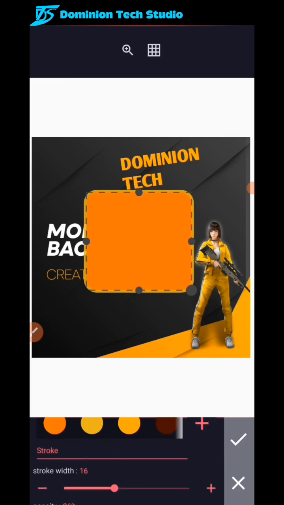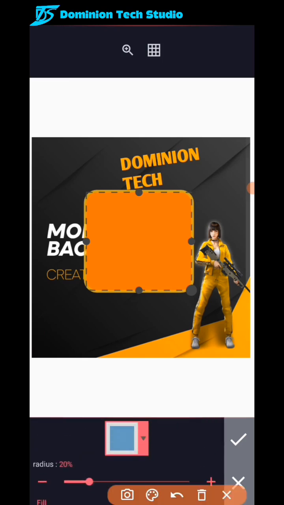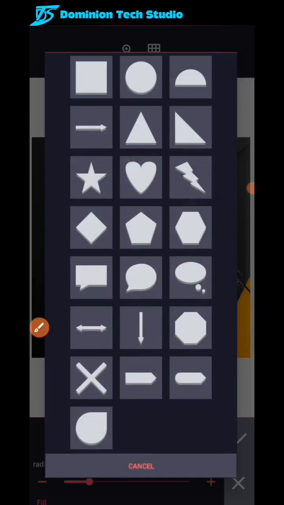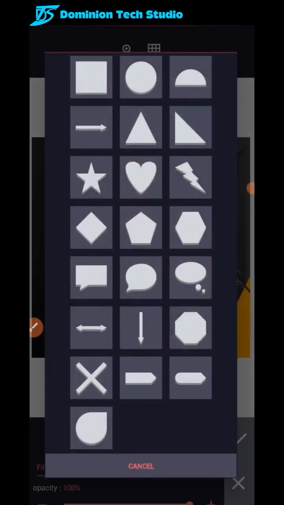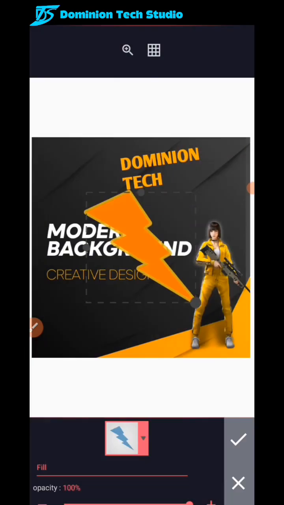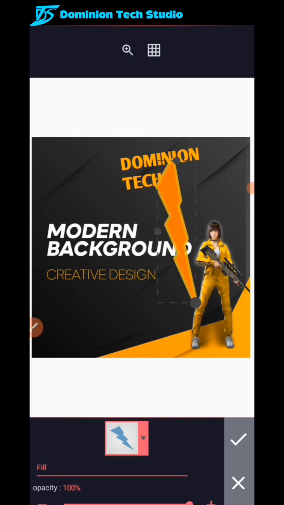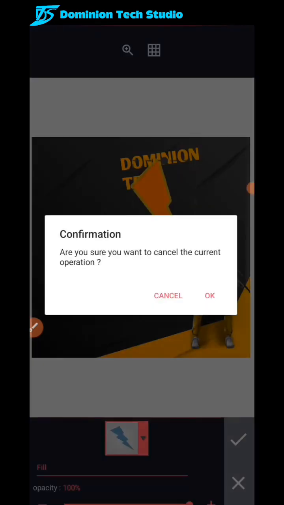And if you want to change the shape, you click on this bar here. If you click on it, it will give you access to the available shapes. You can change it to any shape of your desire and edit it the way you want. So that's where you add your shape.